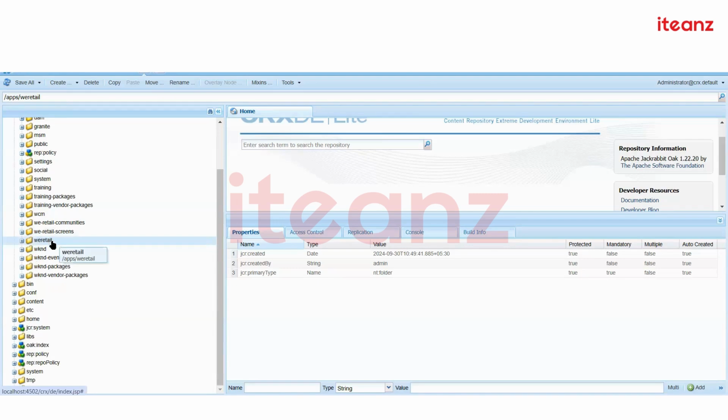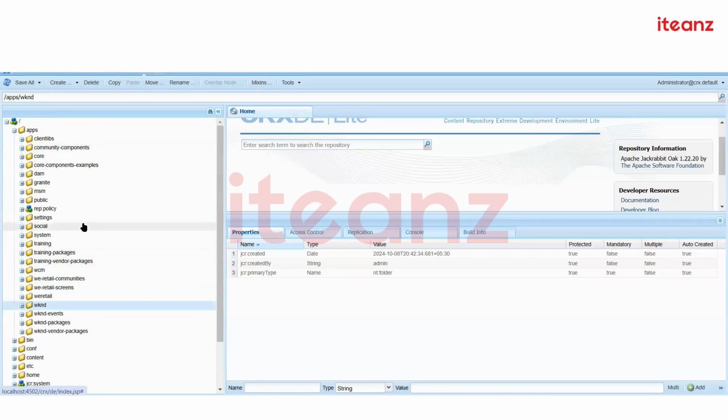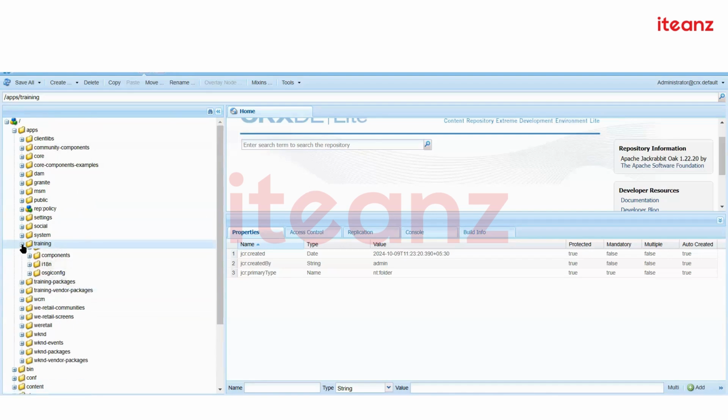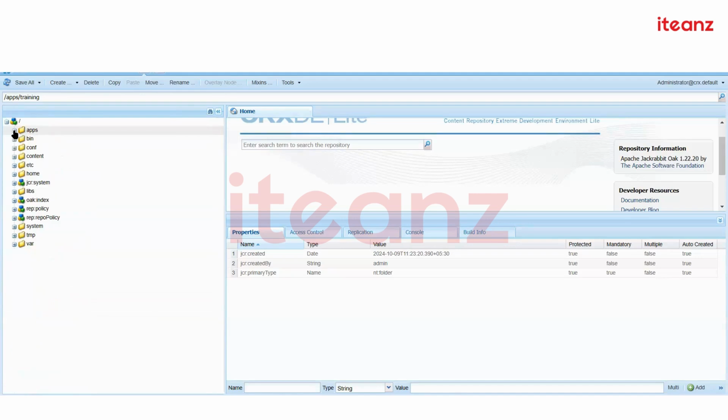So this is your vRetail app. This is my weekend app. And sorry, this is my custom app training. Whatever application you are designing, creating, and installing on your instance would be reflected inside your apps. So all your code, everything will be inside your apps. Okay, then important is conf.